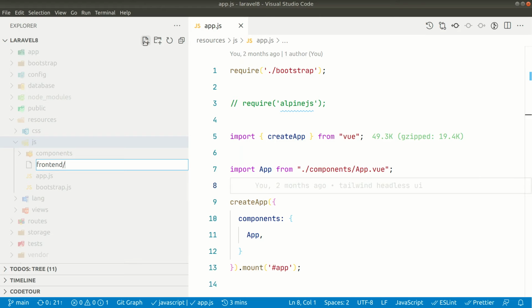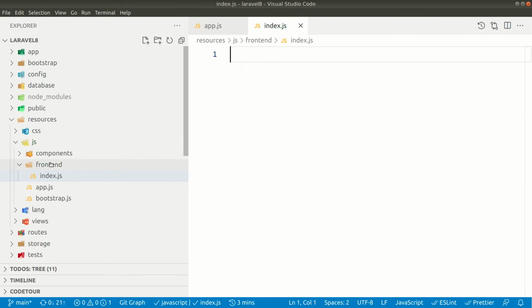frontend and / index.js. Now it will create a folder named frontend, and inside that it will create index.js. Now if I hit enter, now you can see here guys, it has created a folder and a file at once. We don't have to click on both of these icons and create them separately. And you can go as many deep as you can.